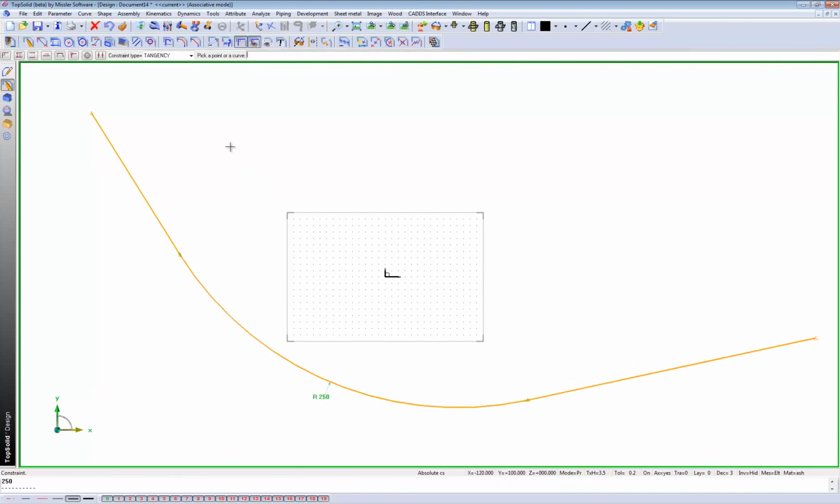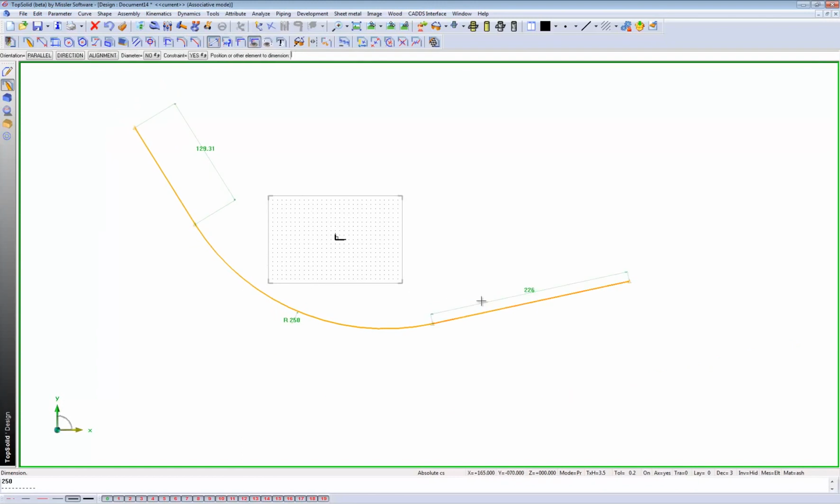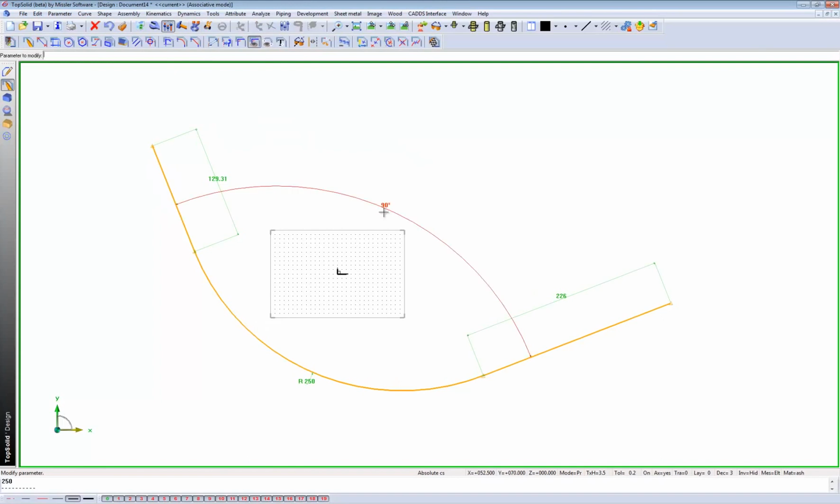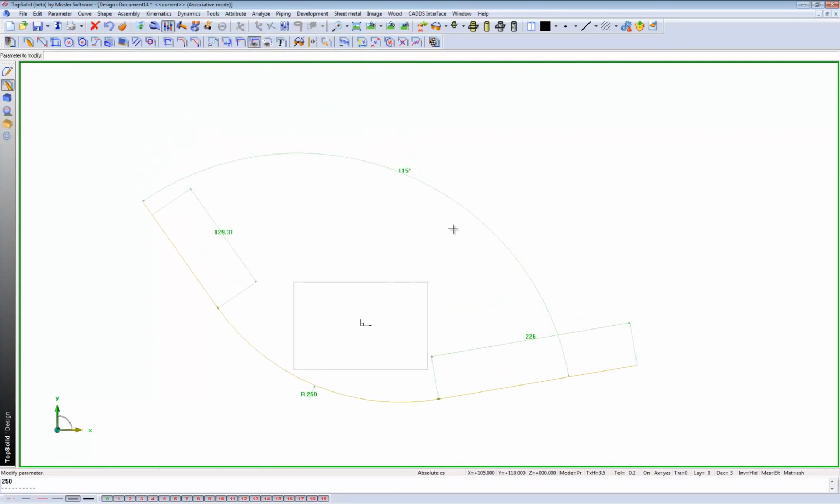As so. Let's assign a dimension here. Now these dimensions aren't just giving you information, but they're also giving you the ability to change them afterwards, as I'm showing you right now. Let's change that back to 150.